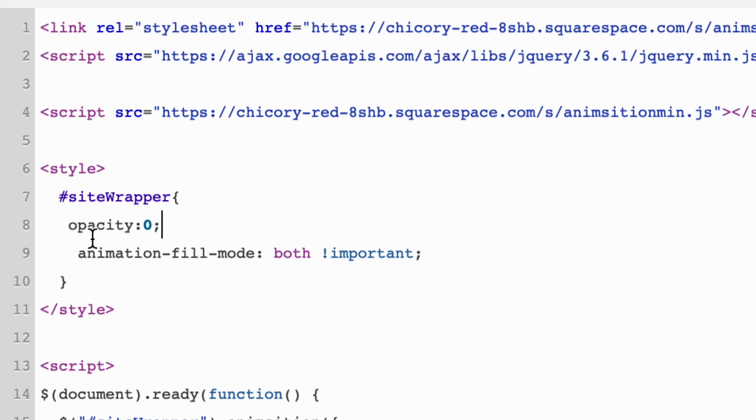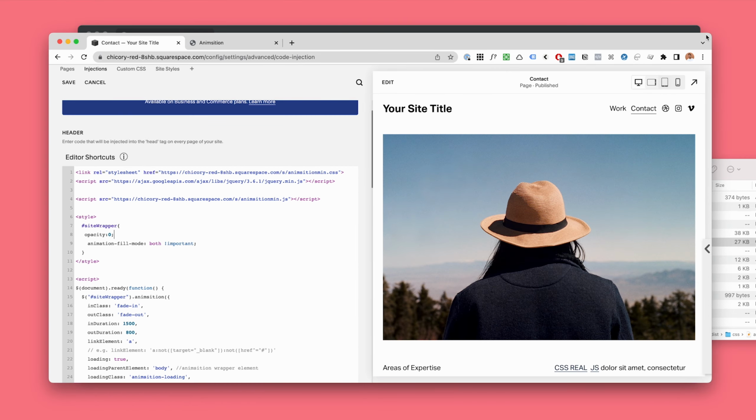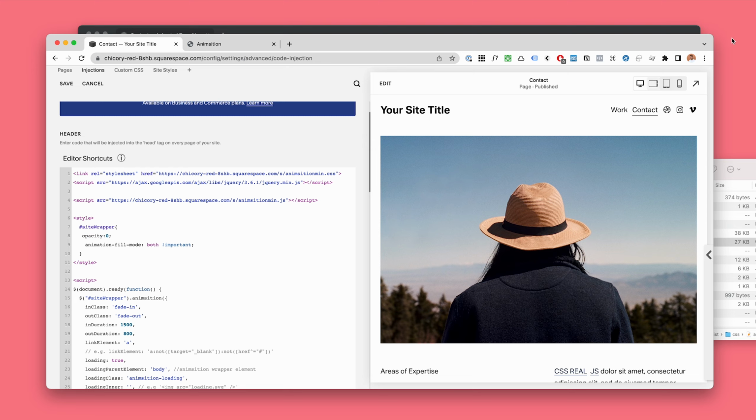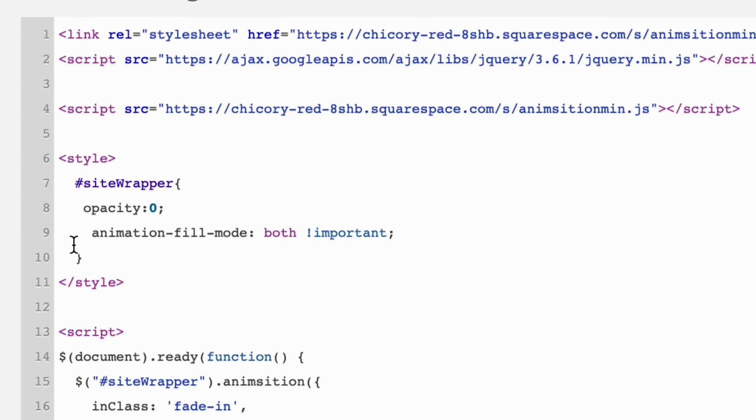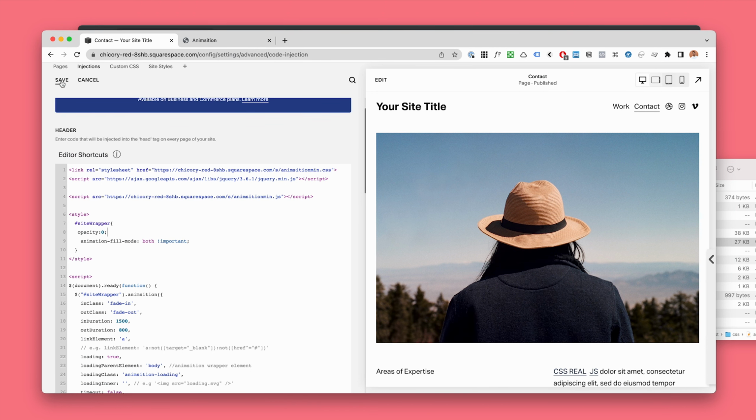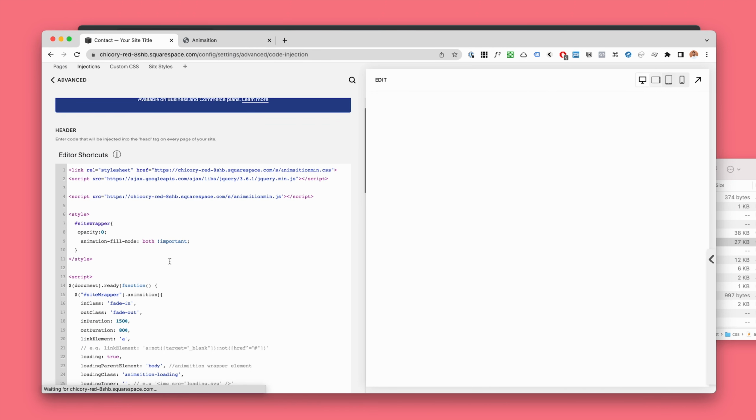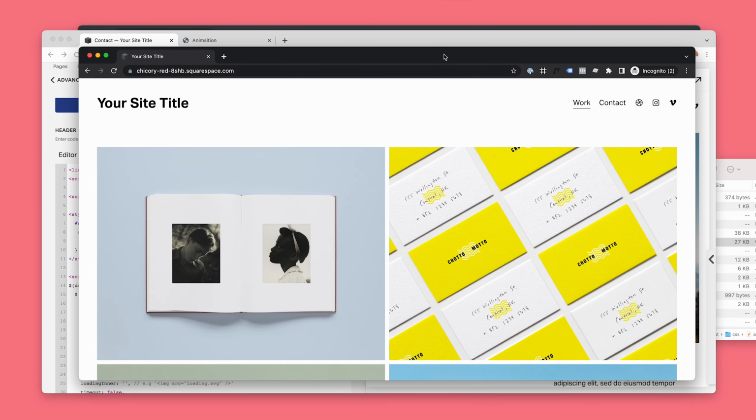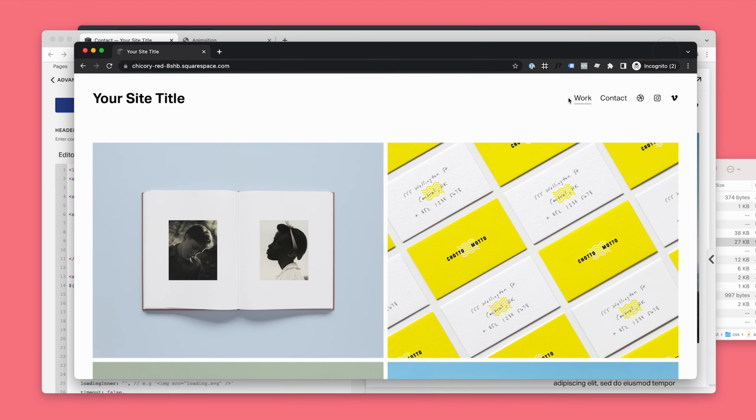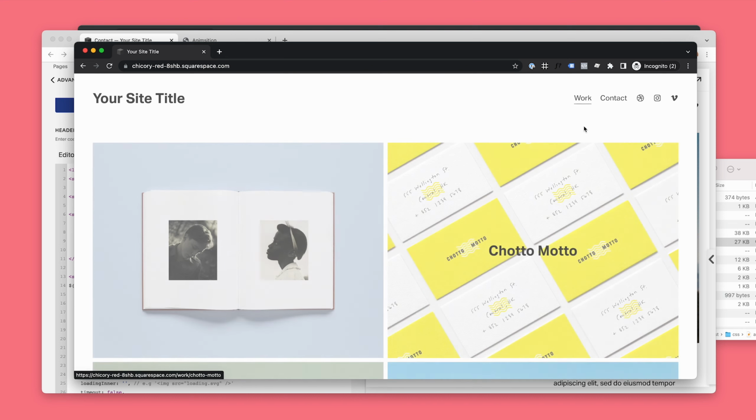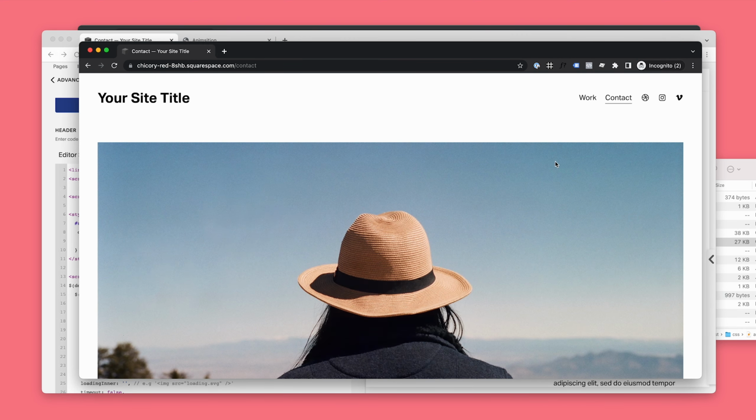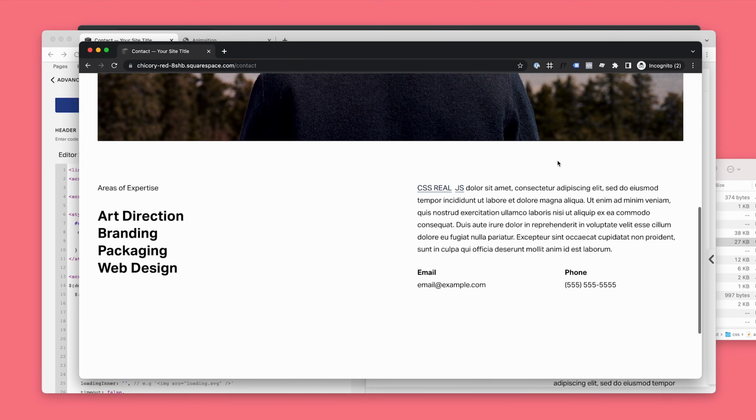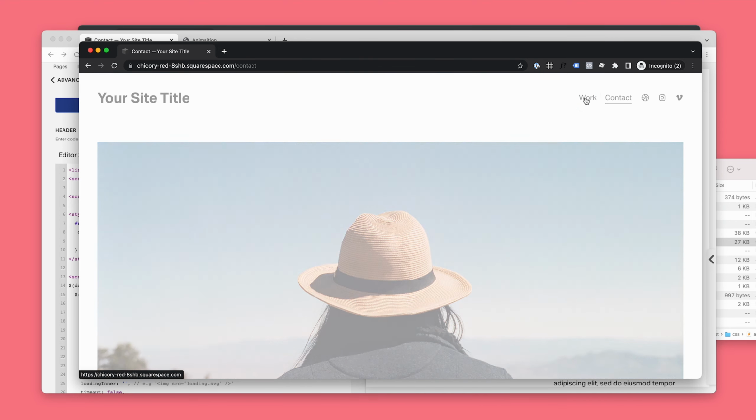We want the opacity. Now the animation fill mode is something to just avoid the animation going in all kinds of directions multiple times. Another built-in Squarespace thing we have to override. So with those in place, I think we're starting to be a lot closer. Okay, so now we're kind of on our way.